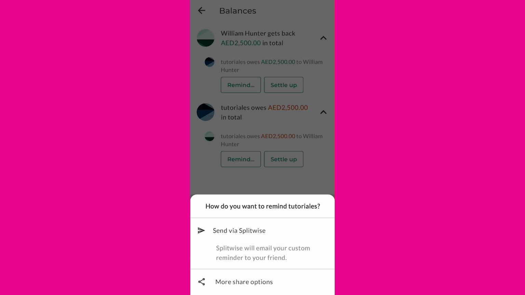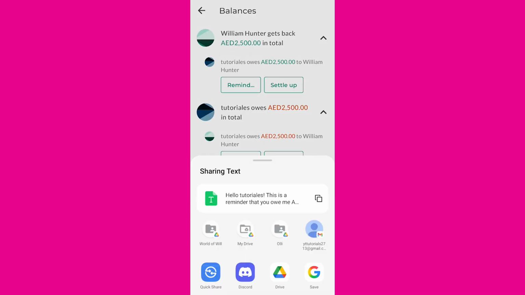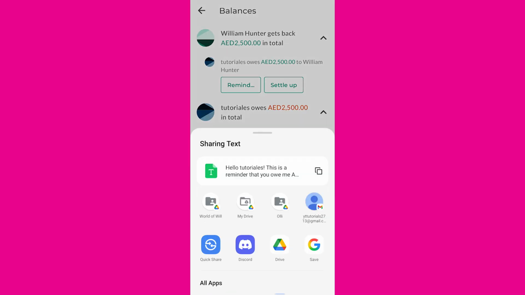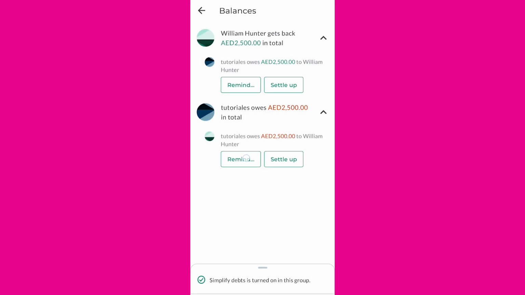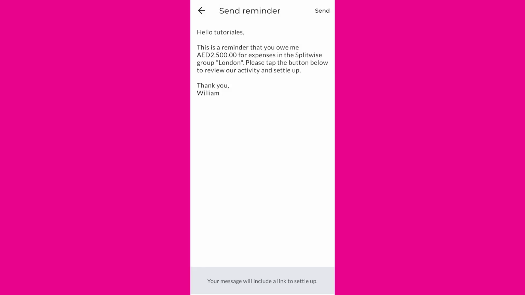And then you can choose to either remind them via Splitwise, and Splitwise will email them a reminder, or you can click here on more share options, and then you can choose between any of these other methods. I'll just choose to remind them via Splitwise and send them an email.